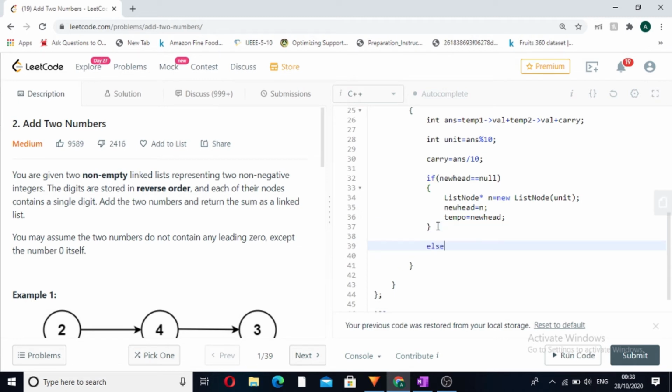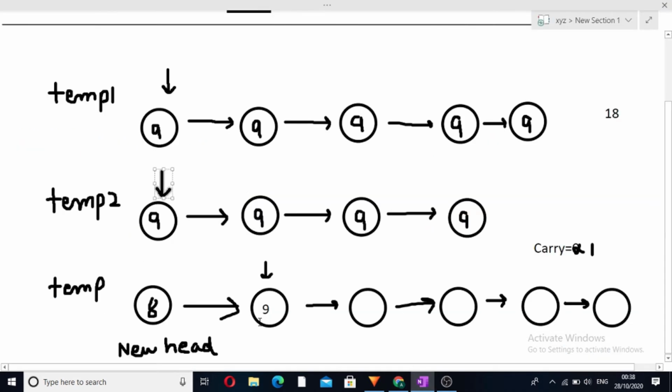What if there is a case when a new head is not equal to null? It means that we have already formed some amount of linked list, and we just have to add a new node in our current list. So suppose 8 and 9 are already formed in a new linked list, and we again encounter a node, and we just have to append this node in our new linked list.